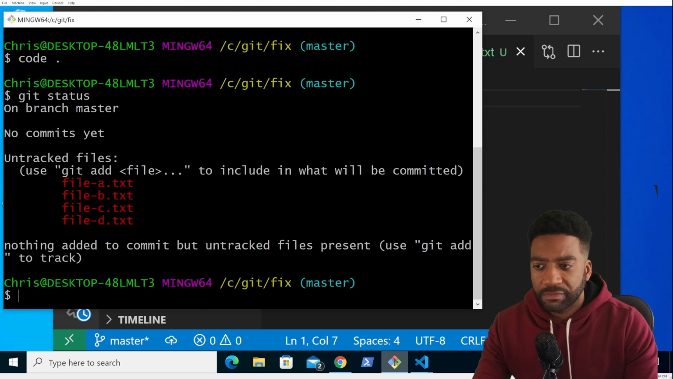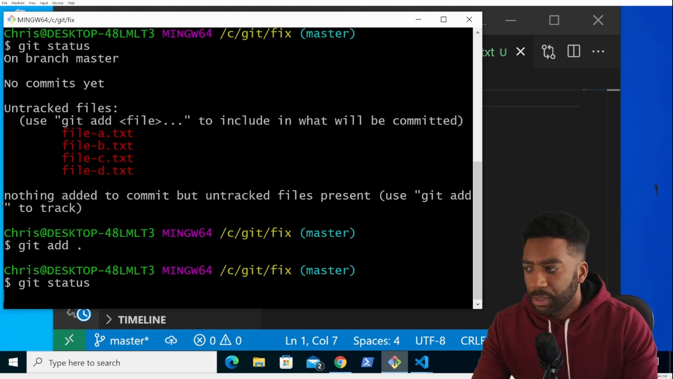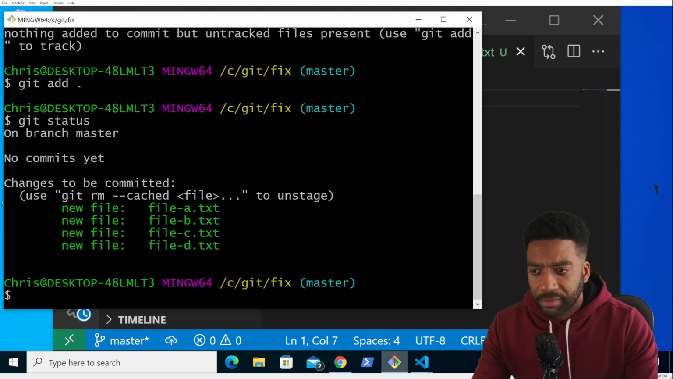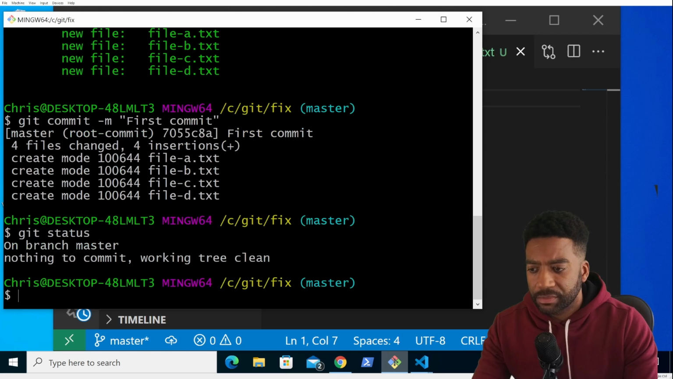All right, so we got all these files. Let's go ahead and add. Actually, I'm gonna show you guys a shortcut. If you want to add everything, git add dot. And you'll see all those have been added. And now let's commit those with the commit message, and we'll say first commit. Okay, so committed all those files. Working tree is clean.